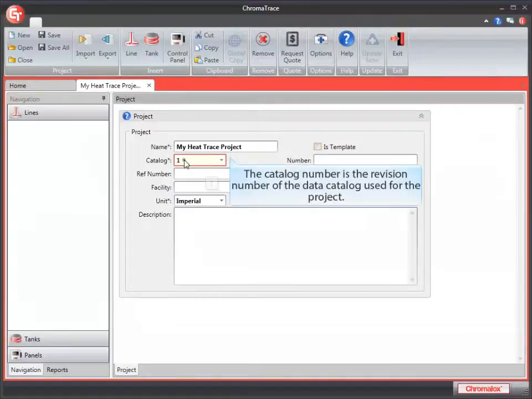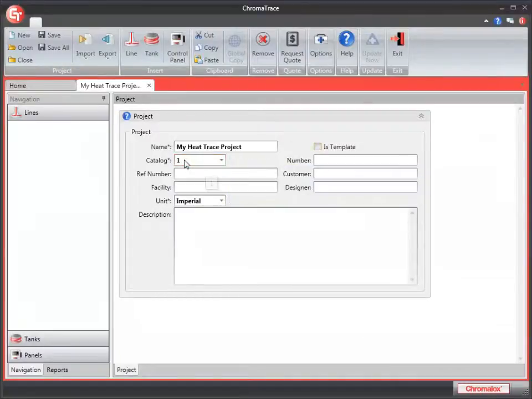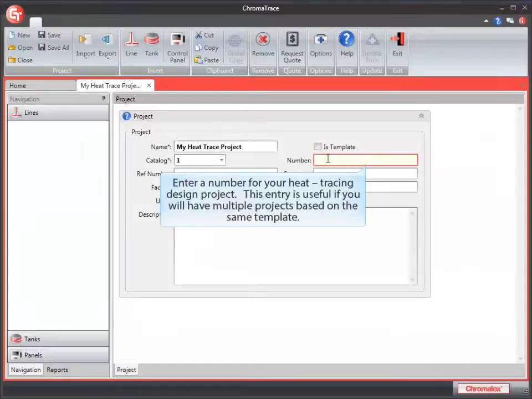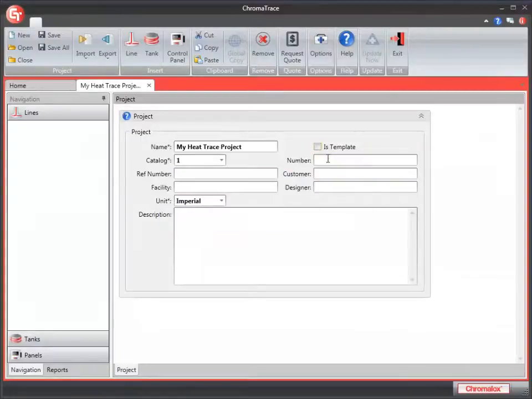Catalog is a revision number of the data catalog used for the project. This can be used when there are updates to a previous version and you want to save historical data. There is no automatic versioning. If you want to save a past version of your project, you'll need to do a Save As to maintain the history. The number field is a number for your heat trace design project. The project number will appear on all reports generated by the program. This is useful if you have multiple projects based on the same template. We'll just enter 1 here for our project.